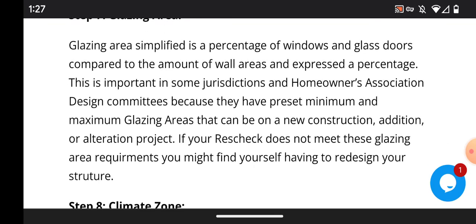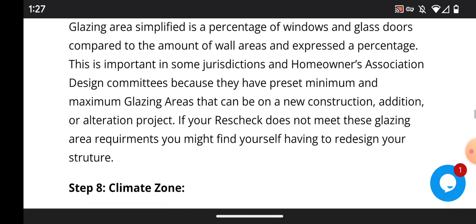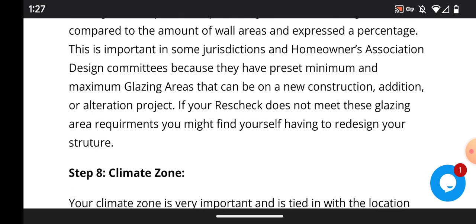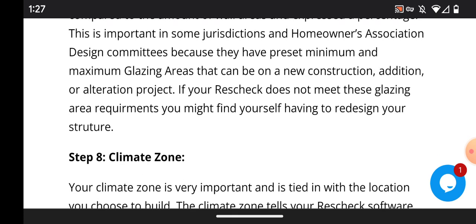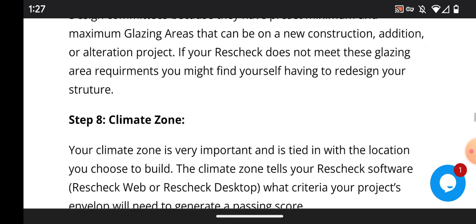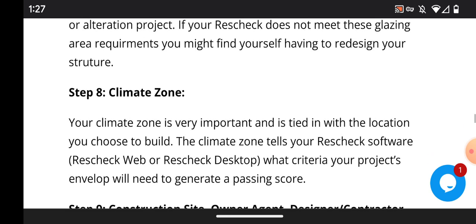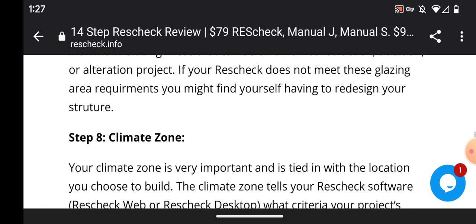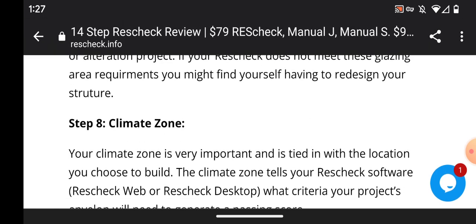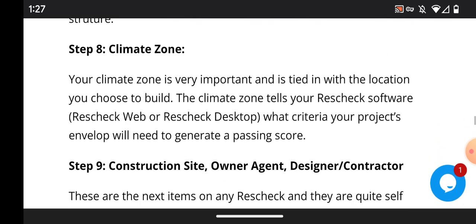Step 7, glazing area. Glazing area simplified is a percentage of windows and glass doors compared to the amount of wall area and expressed as a percentage. This is important in some jurisdictions and homeowners association design committees because they have preset minimum and maximum glazing areas that can be on new construction, addition, or alteration projects. If your project does not meet these glazing area requirements, you might find yourself having to redesign your structure.